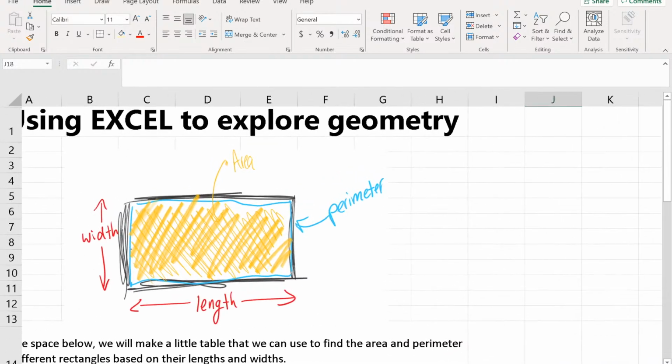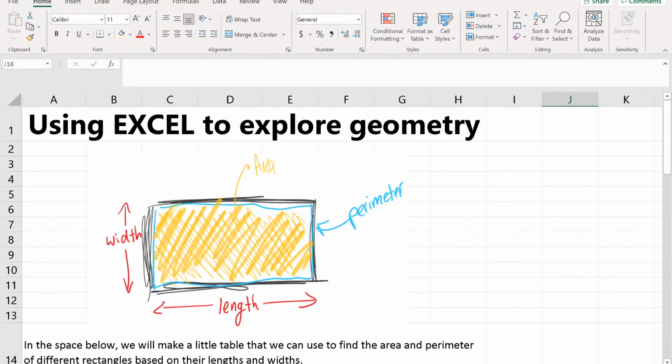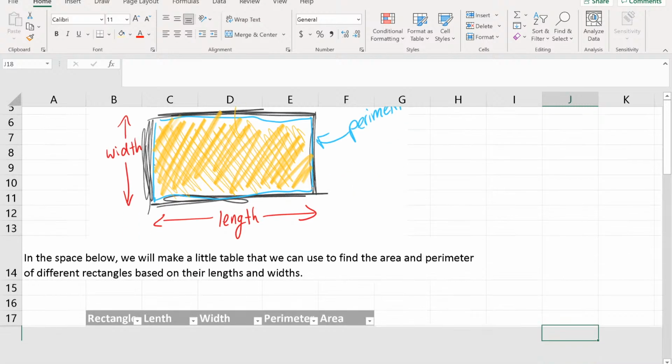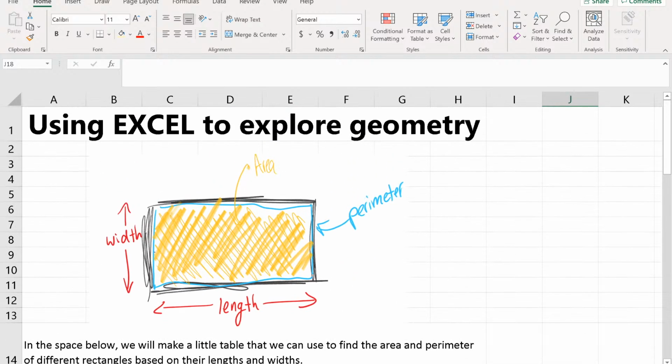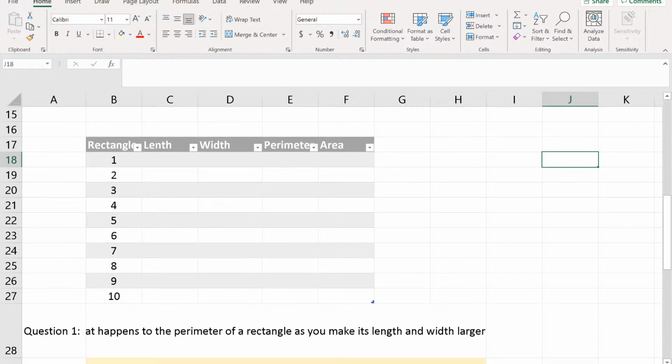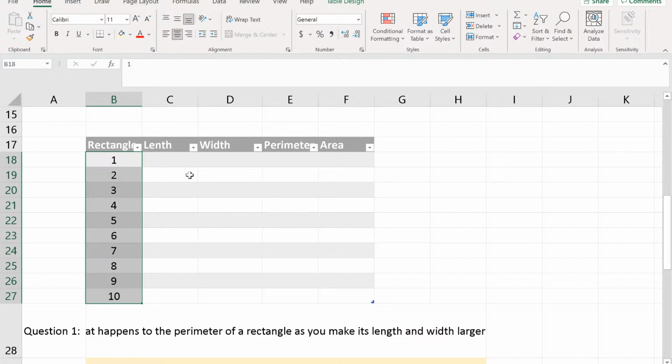So in Excel, we are going to first just look at rectangles. And we are going to look at how we can find the area and the perimeter of a rectangle very quickly for a bunch of different lengths in Excel in a way that would take a long time if you were doing it by hand. So, for this task, we want you to come up with 10 different rectangles of different lengths and widths. And our goal is to see how changing the lengths and widths of a rectangle changes its perimeter and area.